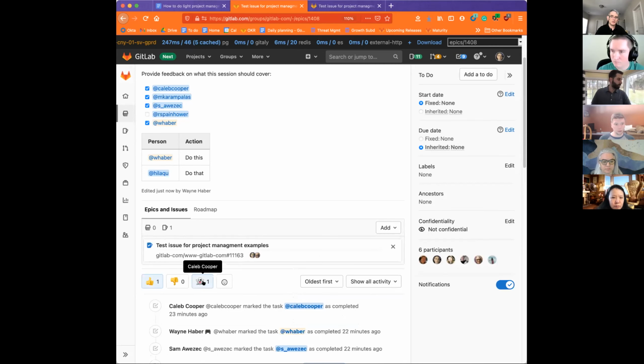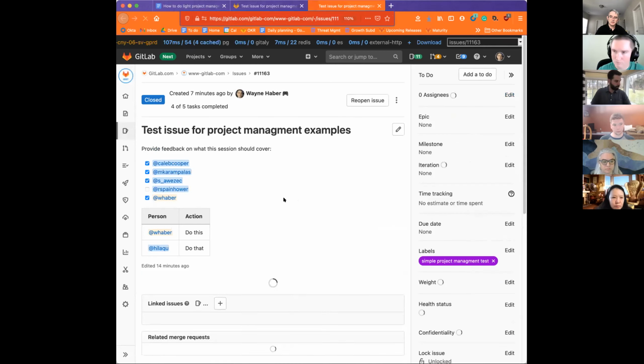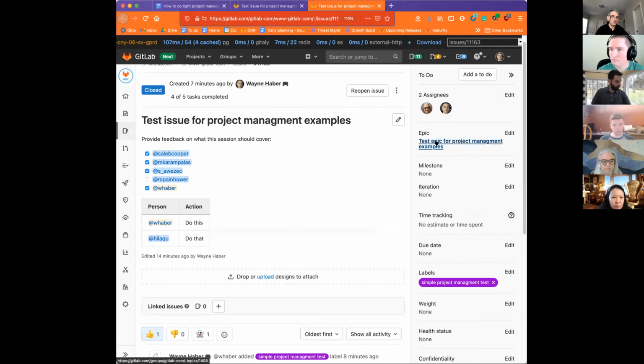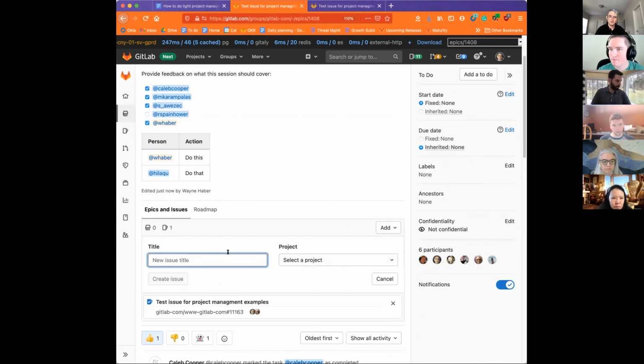So now I have an issue that's part of this. If I go to this issue and refresh it, it says it's part of this epic, which links over to here. Now this epic has this issue. You can also add new issues. So I'm going to say add a new issue, test for.